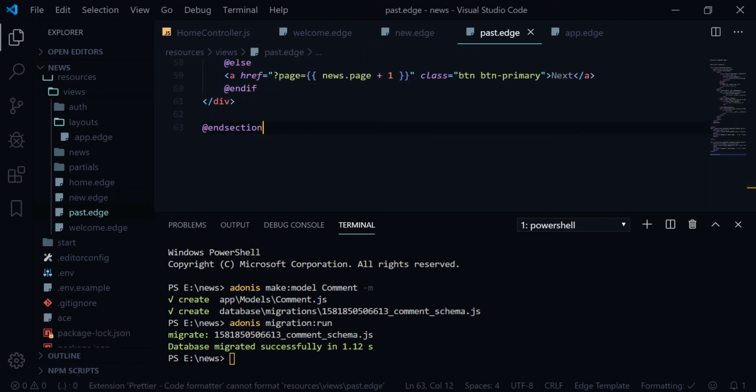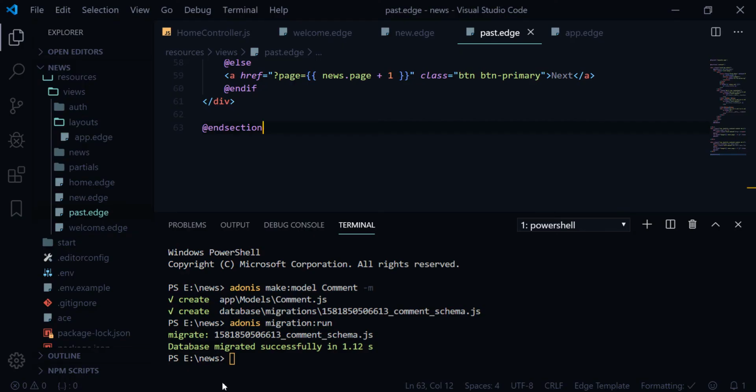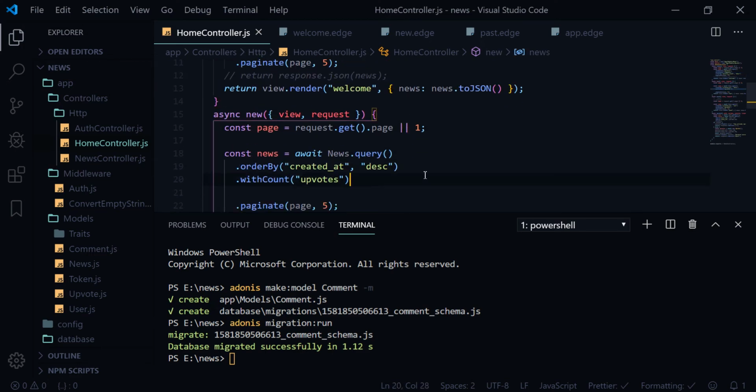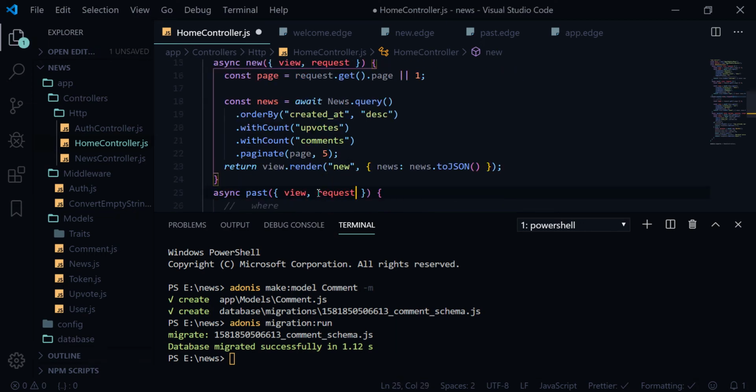As simple as that. Refresh this. Go over undefined comments, right? I don't know what that is or why it is happening, but it's just because count comments is not available in new and past. We need to go to this here and just paste this up. That should work now.